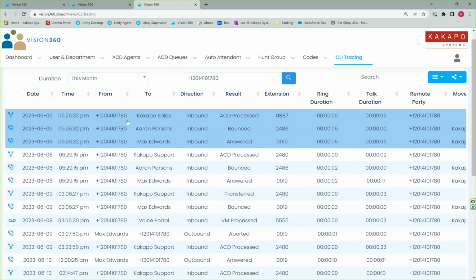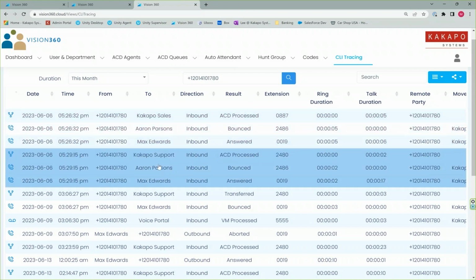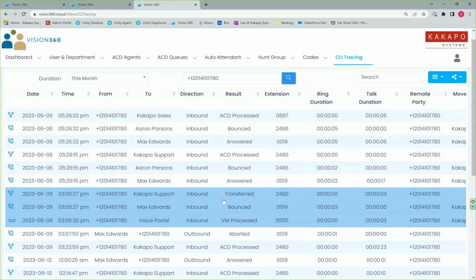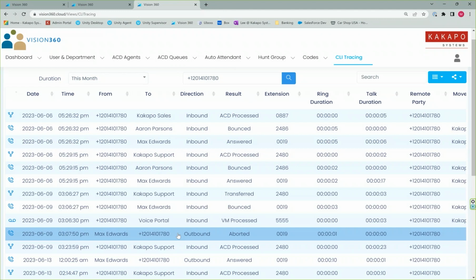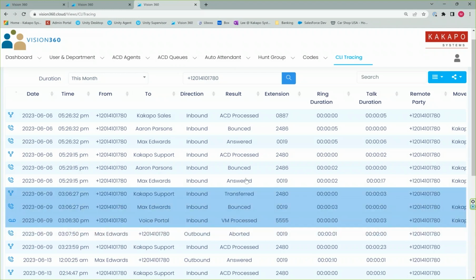So for instance, here we can see on June 6th, this user called in, processed by the ACD, it bounced off Agent Aaron, but Agent Max answered it and they're on the phone for about 6 seconds. So, short conversation. Similar one down here. This one's a little different. It bounced off of Max, it went to voicemail. This is an outbound call. So again, you're going to see all the different legs of a phone call and what happened, or the result of those.